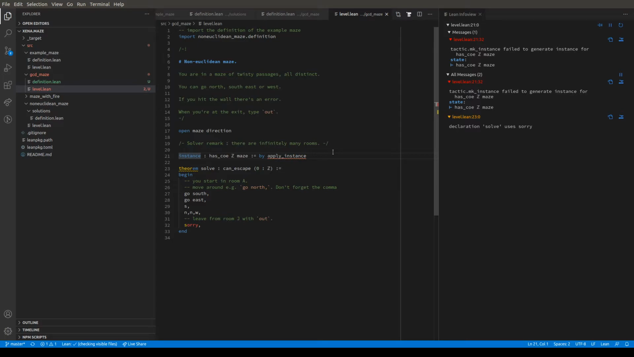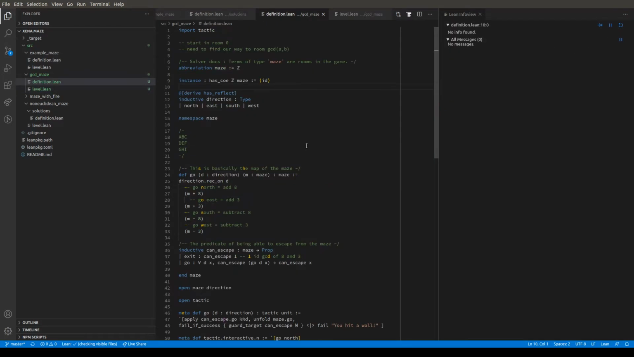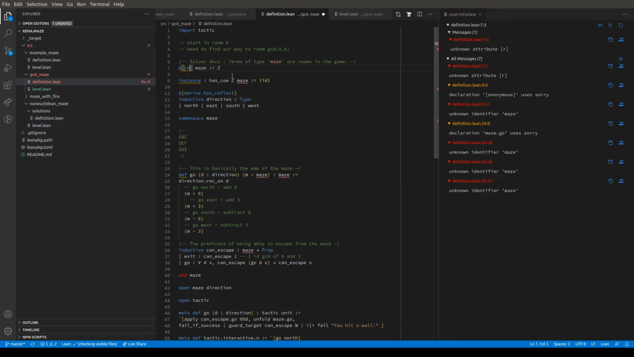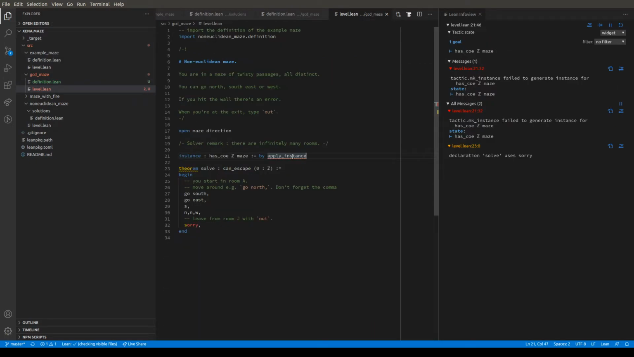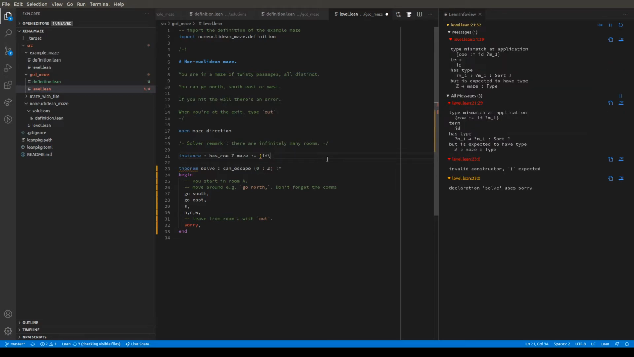It can't find the coercion. What did I do? It's a bit annoying. Let's try reducible definition. Now this compiles. And this is still not triggering. I'll just put it there.